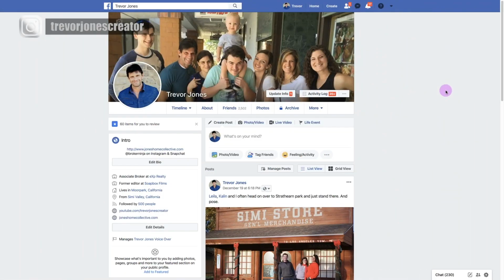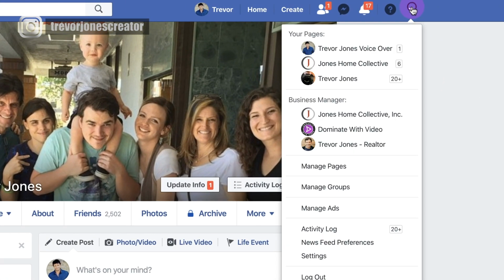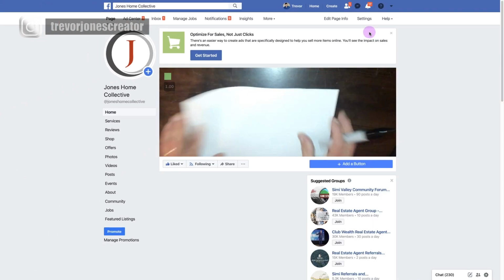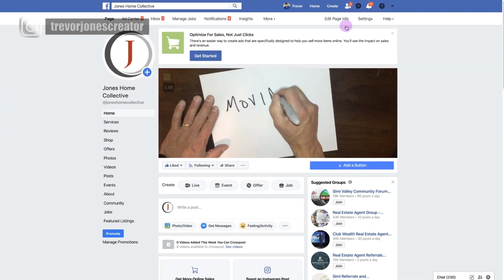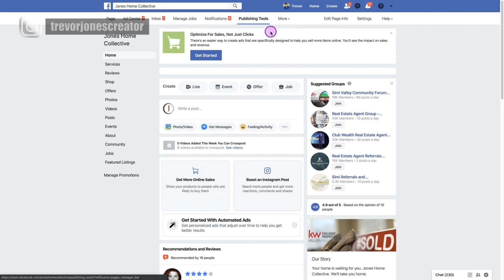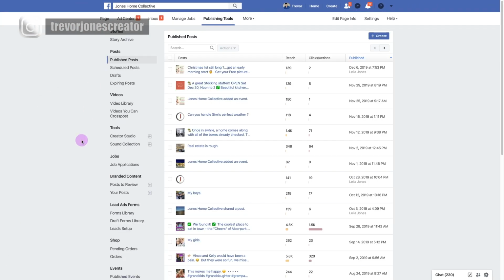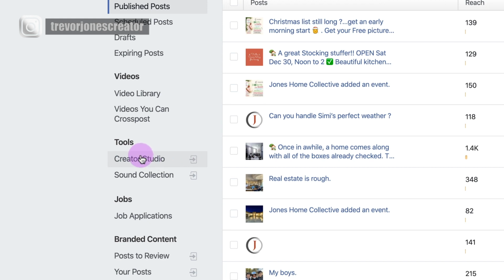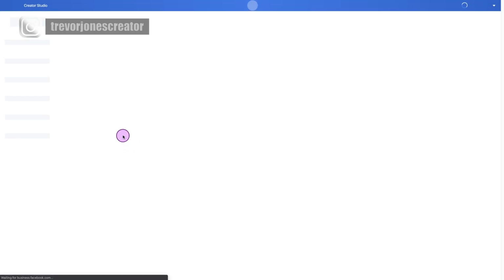The first thing you want to do is open Facebook, go to your homepage, in the top right, click the down arrow and choose the page you want to post from. I'm gonna choose Jones Home Collective, my local real estate page. And from there, I select more at the top center and choose publishing tools. Over here on the left, I see something that says Creator Studio. That's where the magic is, Facebook Creator Studio.